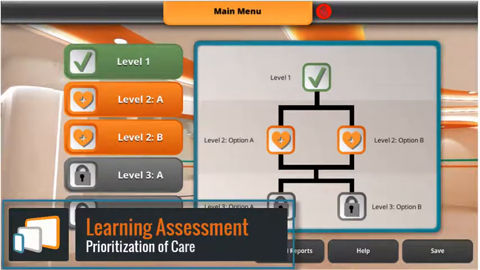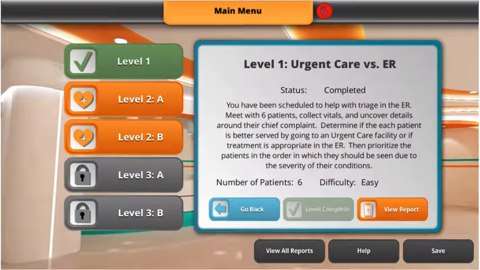After returning to the main menu, the learner will notice that both level 2 options are now unlocked. The student or instructor will now be able to download the report for their level 1 activity.